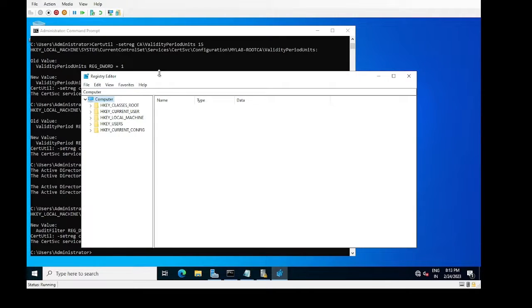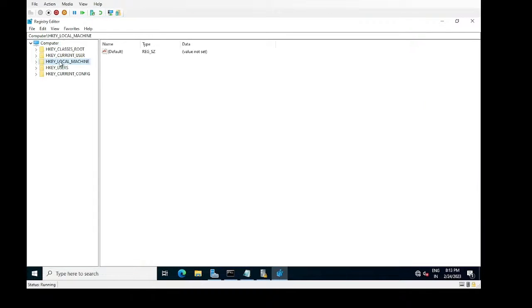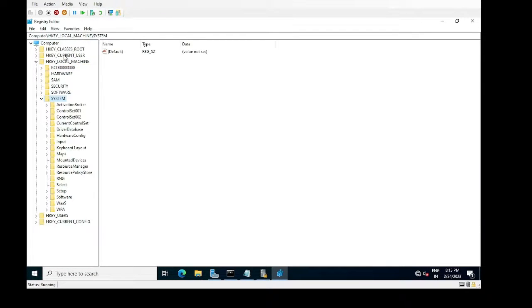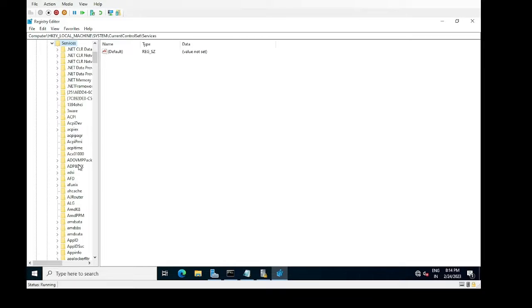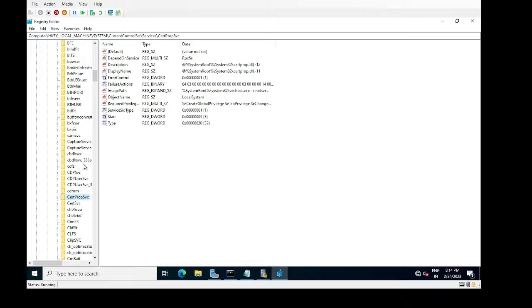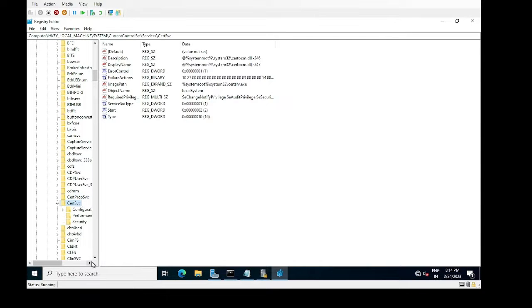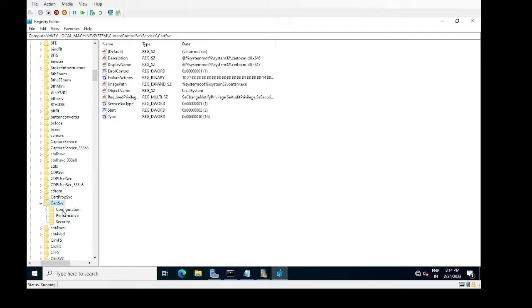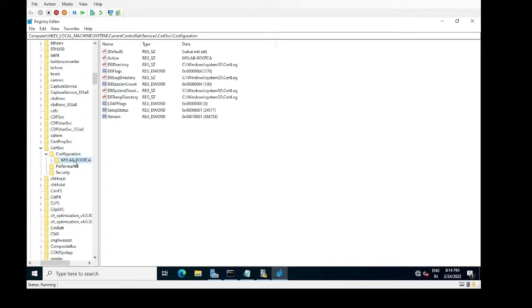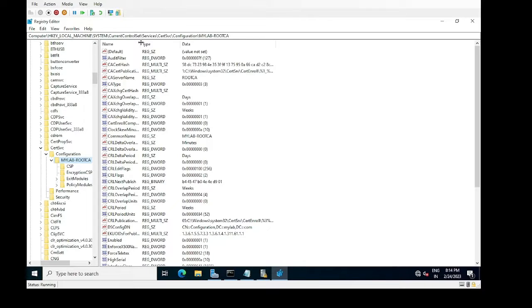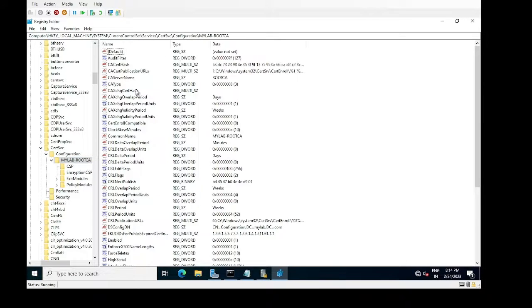and you can check details of the configuration you have done. So it is local machine, system and current control set. Then you go to services, cert SVC, right in here. Then you go to configuration and you will find your root CA common name here. And here you can see the details which we have set up, like the overlap.